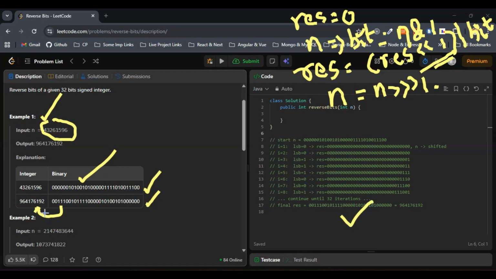Now the last step would be after 32 iterations. After 32 iterations, why 32 iterations? Basically here they have said that we will be going with a 32-bit signed integer for the input. So that is the reason we'll be going with 32 iterations. After 32 iterations, result holds the reversed bit integer.